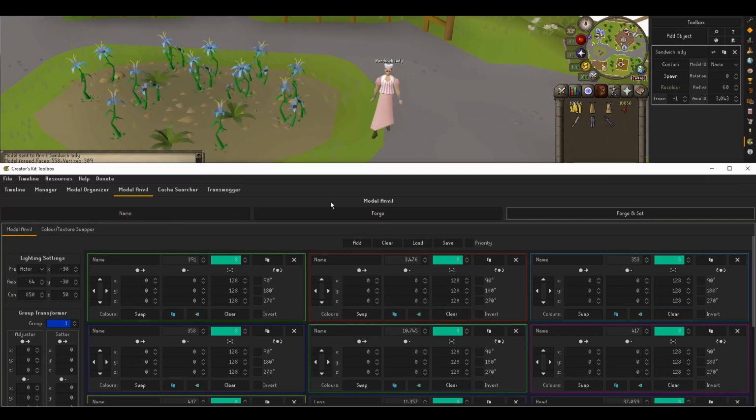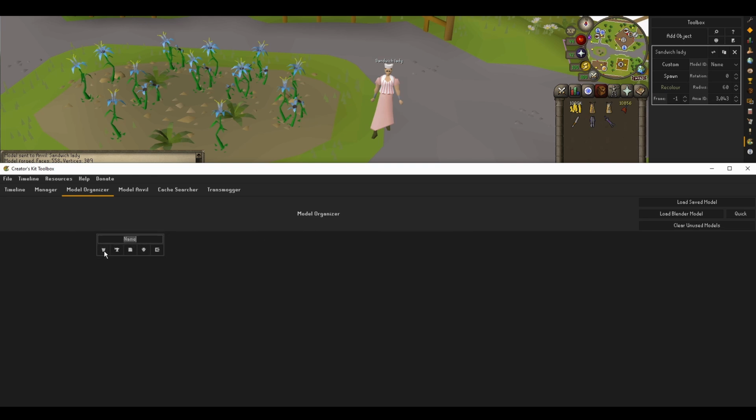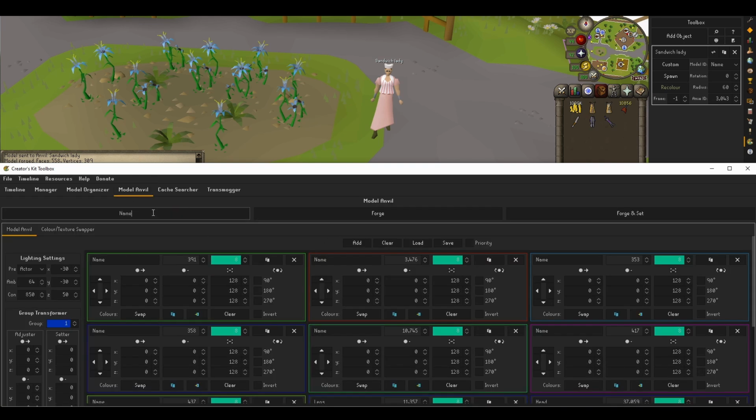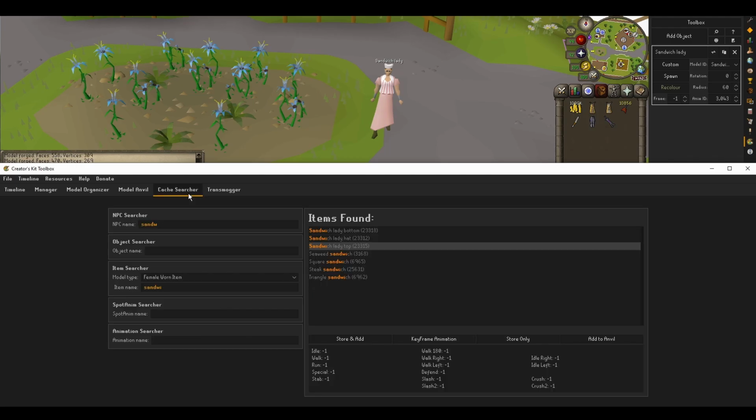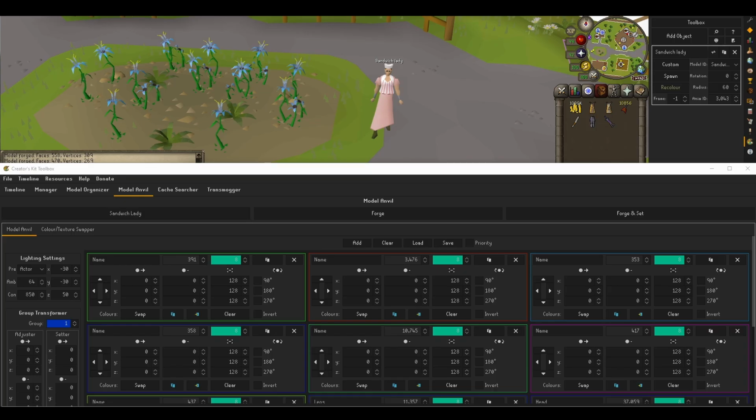Okay, beautiful. I'm just going to get rid of all those extra models I created because I don't want them anymore. And we may have to do this manually. We'll call this sandwich lady. Get rid of that.